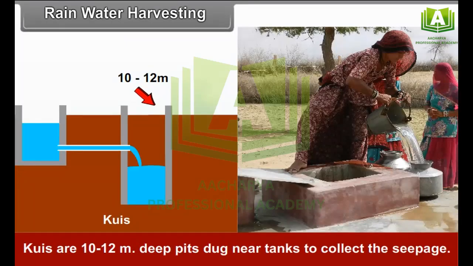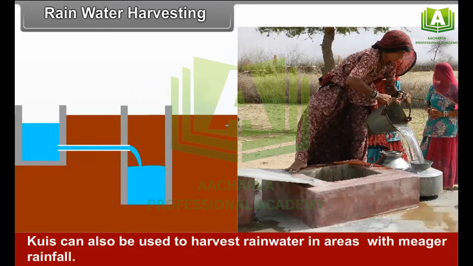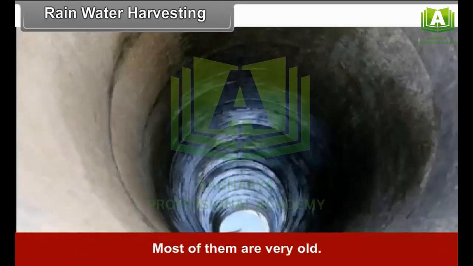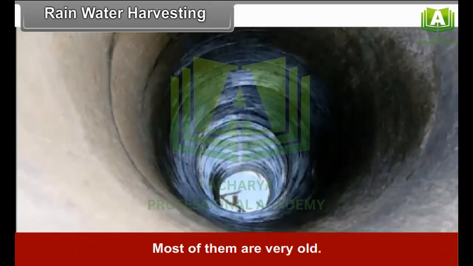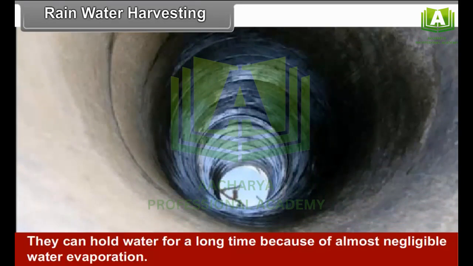Kuis are 10 to 12 meters deep pits dug near tanks to control the seepage. Kuis can also be used to harvest rainwater in areas with meager rainfall. Most of them are very old. They can also hold water for a long time because of almost negligible water evaporation.